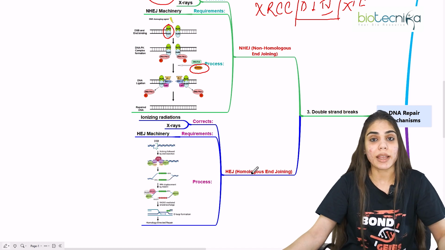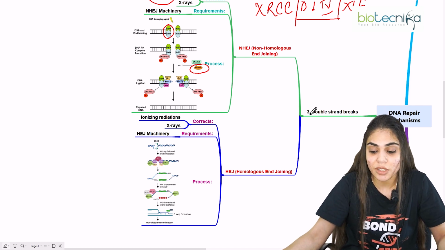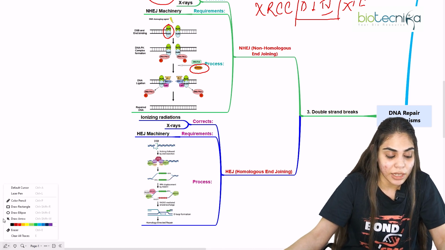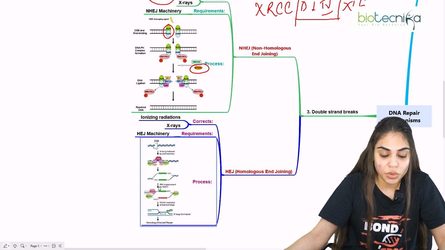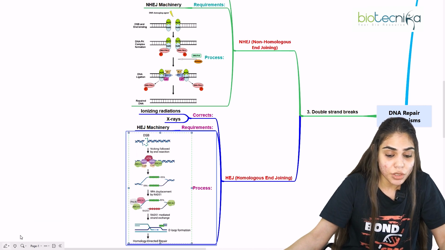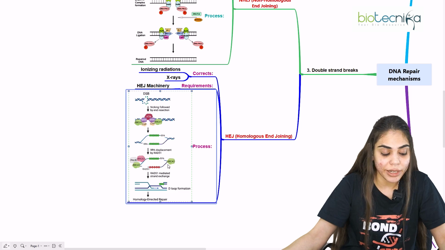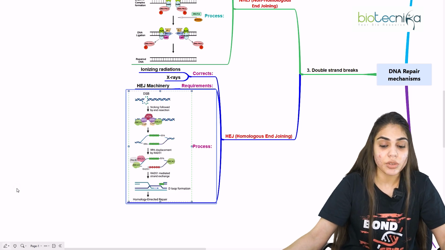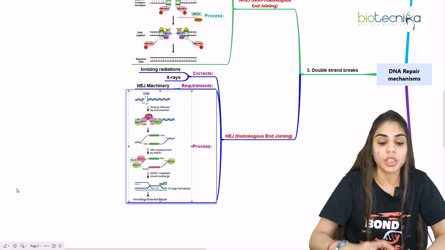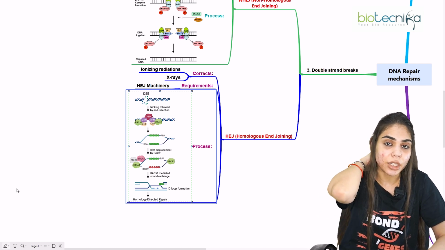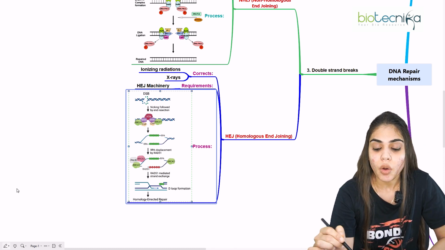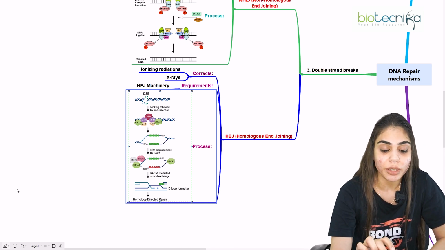Coming to the last mechanism of today's lecture, the last mechanism of double strand break repair, that is homologous end joining. Here a homologous region is used to repair this damage. So let's see this mechanism in detail. Again it is used to correct ionizing radiation damage. These double strand breaks are always created by ionizing radiation, that includes X-rays, beta rays and gamma rays.